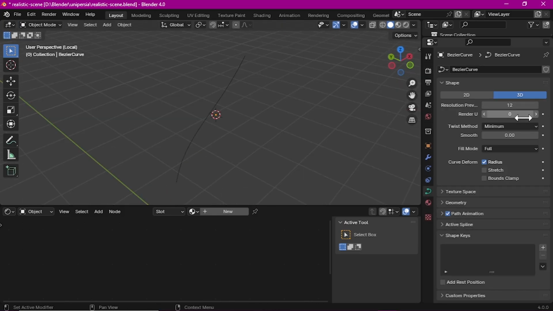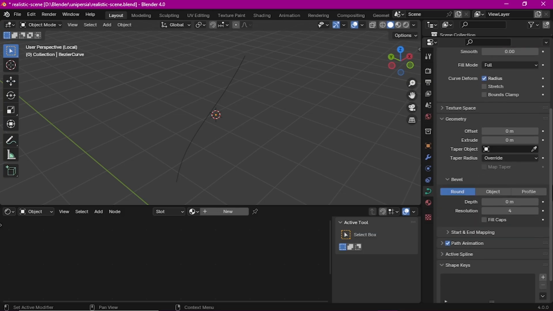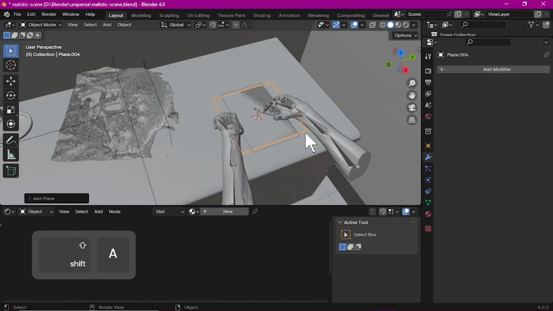Once you're satisfied with the shape, return to Object mode. In the Properties panel, open the Curve Data Properties tab. Under the Geometry section, increase the bevel depth value to 0.02. Now let's create the feather.